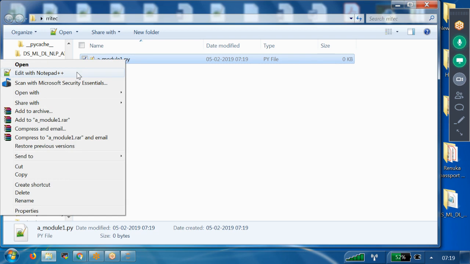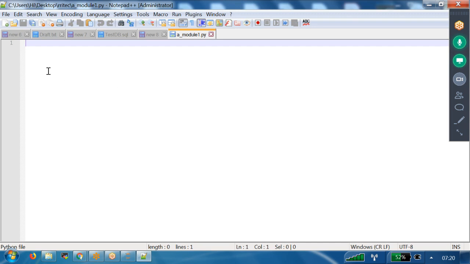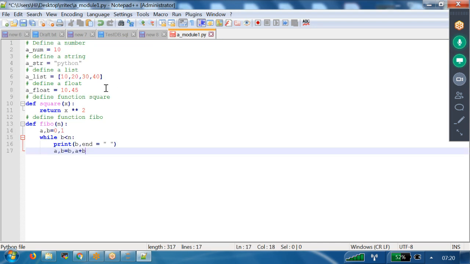If you don't have Notepad++, go with Notepad. I am opening with Notepad++. As of now, it is empty. Let me paste here the code whatever we copied.